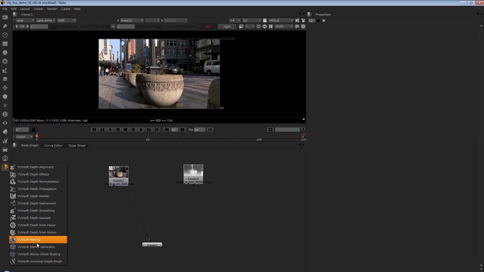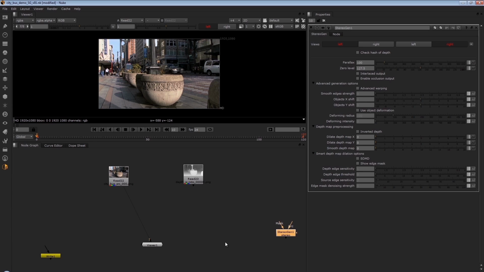The stereo generator, which is part of their 2D to 3D conversion suite, takes a 2D source plus a depth map as an input and generates two new views for the left and the right eye. It is assumed that the depth map is in shades of gray and will work with both 8-bit and 16-bit files. So first off, let's just pull in a stereo generator and take a look at the dialog box.